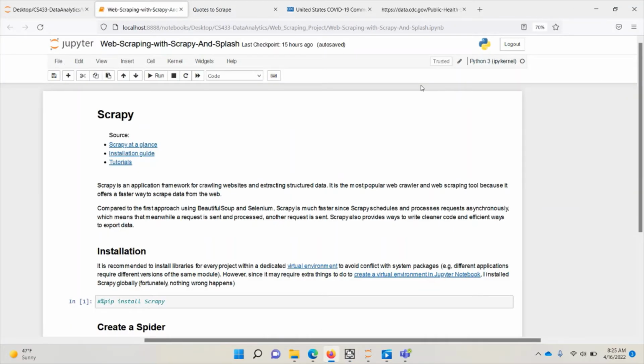So next, we look at the second web scraping tool, which is the most popular one, Scrapy. Scrapy is much faster, and it allows us to send a request and get the HTML document. It allows us to define how we are going to extract the data, and it is faster because Scrapy schedules and processes requests asynchronously, which means when a request is sent and processed, another request is also being handled. Scrapy also provides ways to write cleaner code. When you select elements, it provides a cleaner way to select, and it also provides a way to export data.